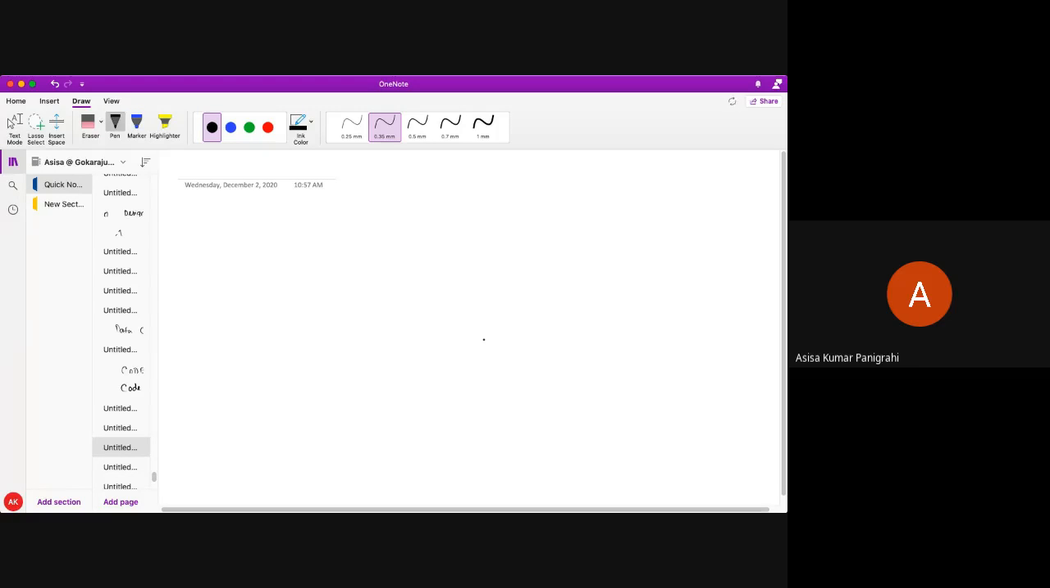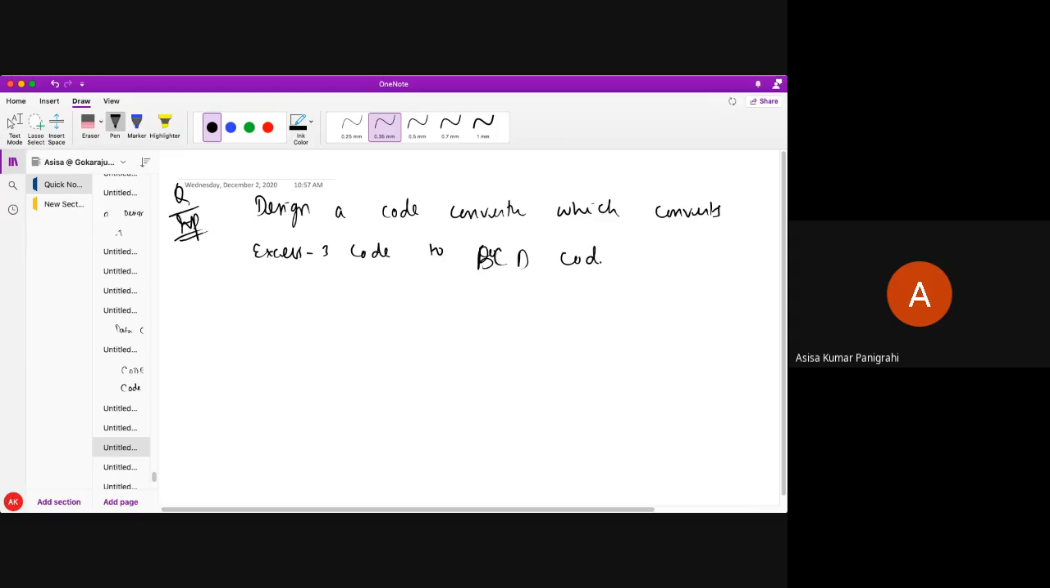Okay, so we'll start the next part. Next question will be the code converter design. This is again a very important question. Design a code converter which converts Excess-3 code to BCD code. Excess-3 code to BCD code. Okay, so this is my question.